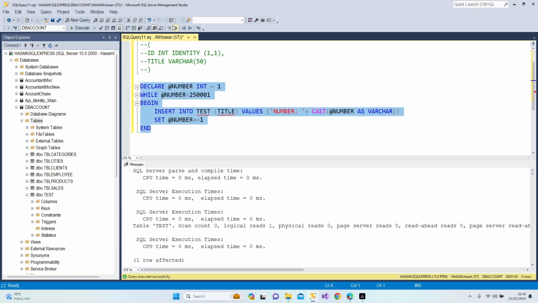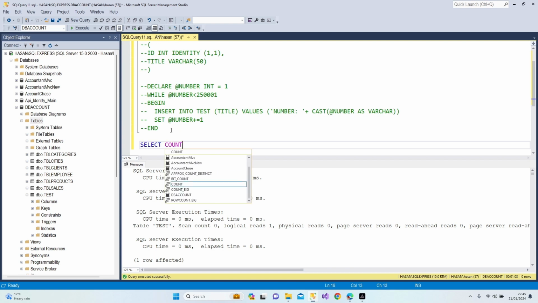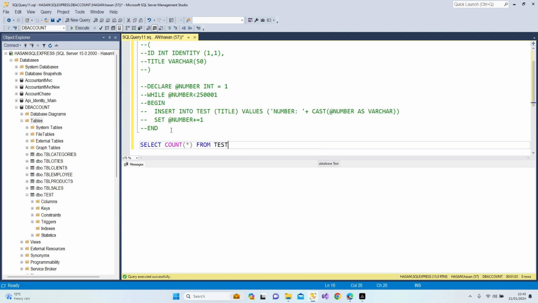Alright, let's run a test and see the results. Select count star from test, function 5. As you can see, we have 250,000 rows of data in our test table.